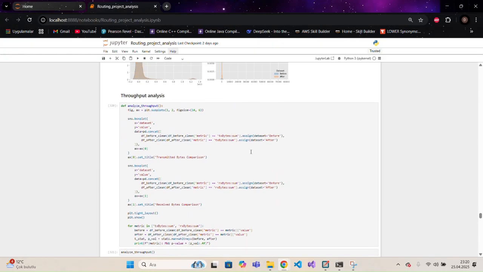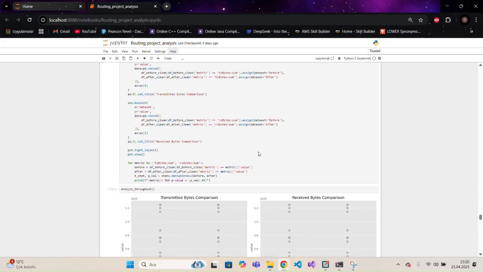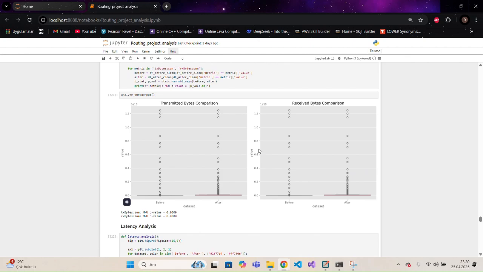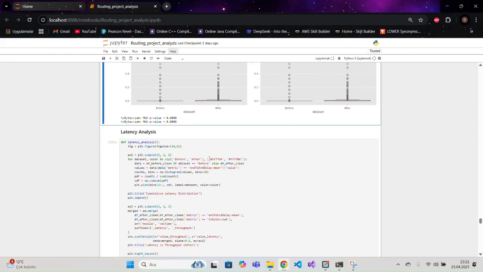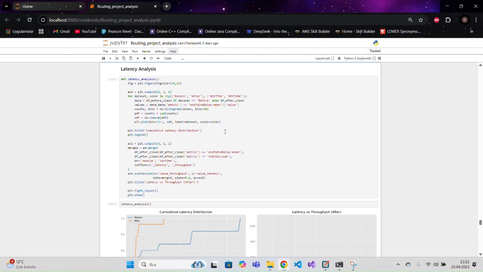The analyze throughput function compares transmitted and received bytes between the before and after datasets using box plots. And it also performs a Mann-Whitney U-test to assess the statistical significance of differences in throughput for both metrics and prints the p-value. This analysis helps visualize and evaluate the change in network throughput. For example, we can see in the transmitted bytes comparison that after there is a lot more, and for received bytes there are much more bytes compared to before. Also some p-values.